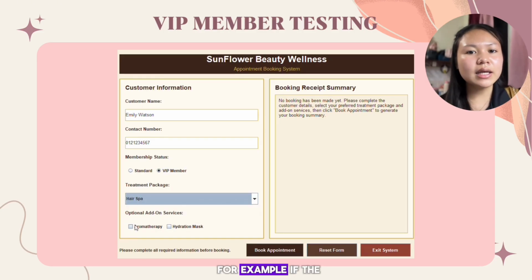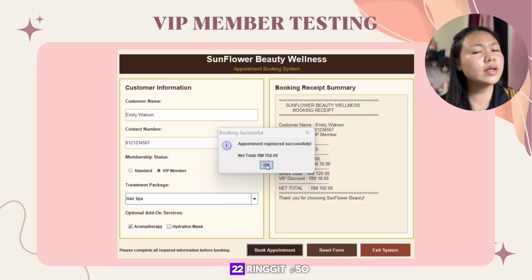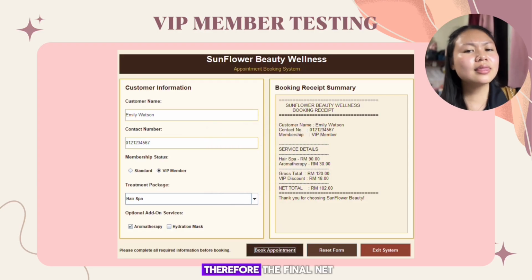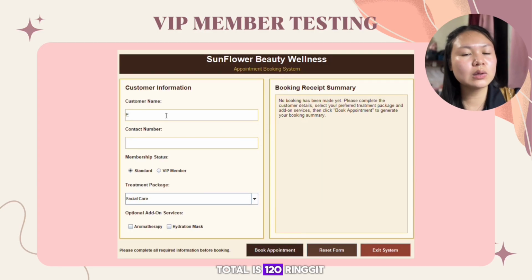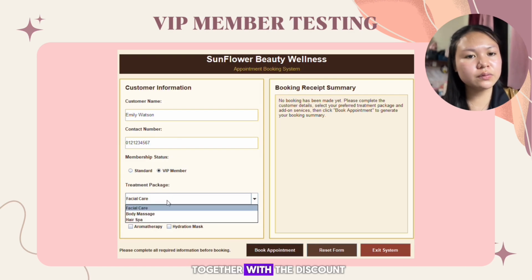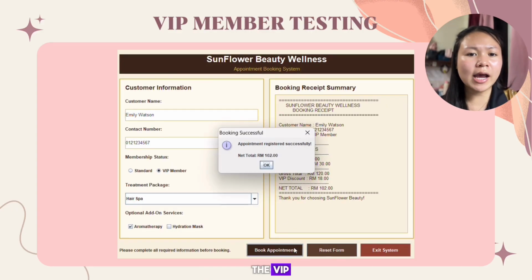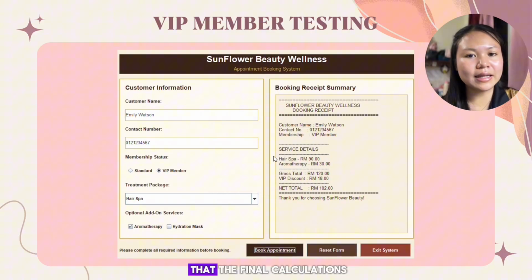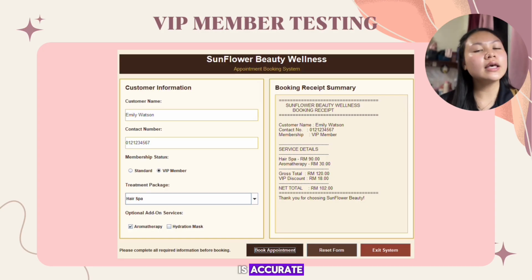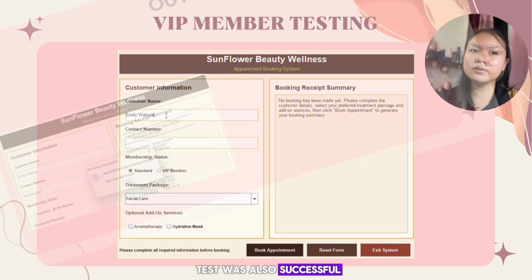For example, if the gross total is 150, the VIP discount is 22 ringgit 50 cents. Therefore, the final net total is 127 ringgit 50 cents. Then, the output displays the booking information together with the discount and final amount. This test confirms that the VIP discount is correctly applied and that the final calculation is accurate. Therefore, the VIP member test was also successful.